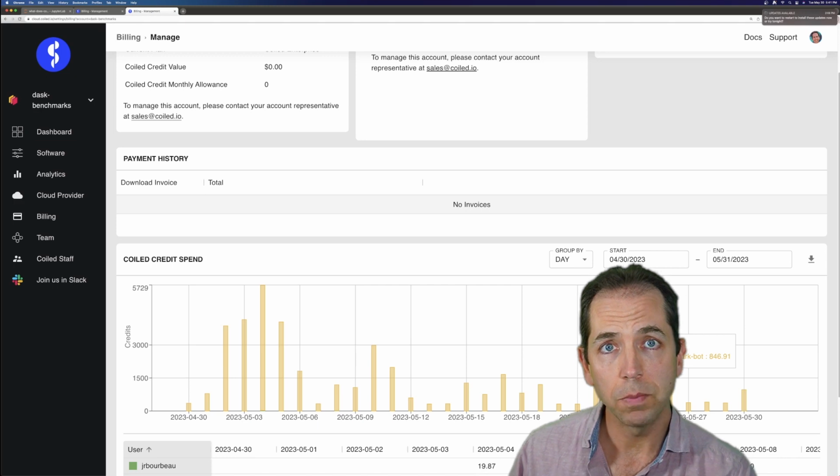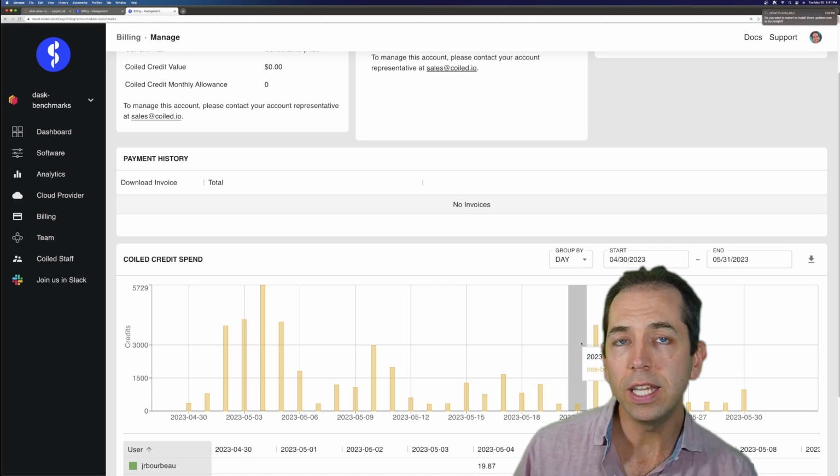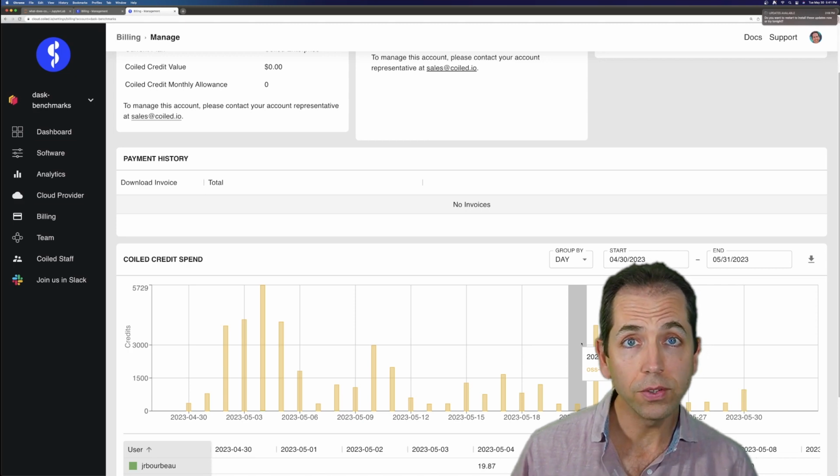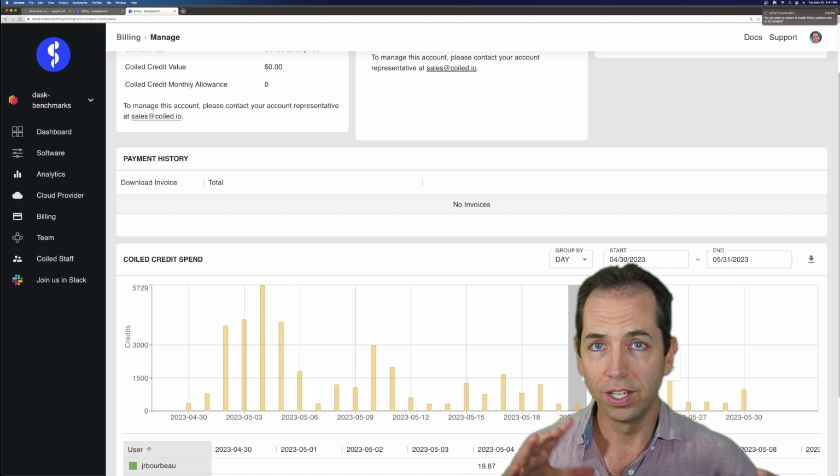So there's a lot of cost management and team management that you can do in Coiled, which a lot of people need when they are supporting not just themselves, but new users in a group, and they need to keep costs constrained.